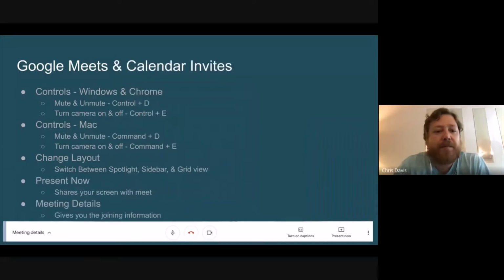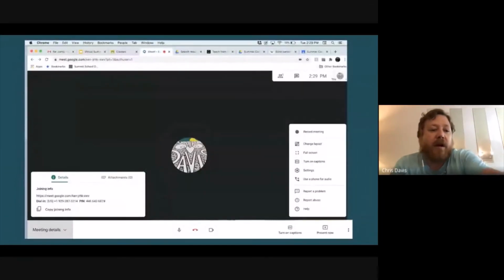And if you click on the meeting details, that'll actually give you the address for the meeting. At the bottom middle, you can see there's your microphone. You click that to mute the phone. And the middle one turns it off or makes you leave the meeting, and then the little camera toggles the camera on and off.